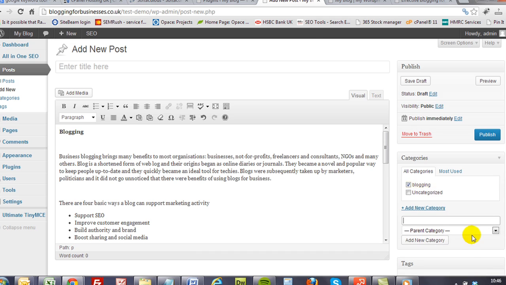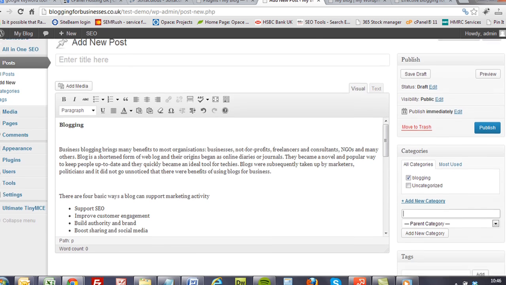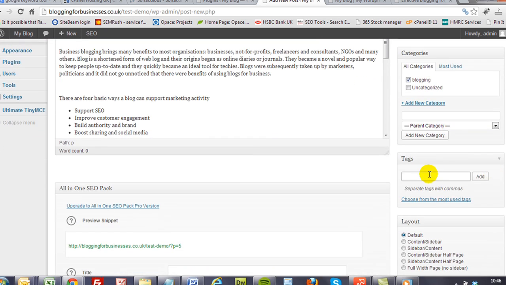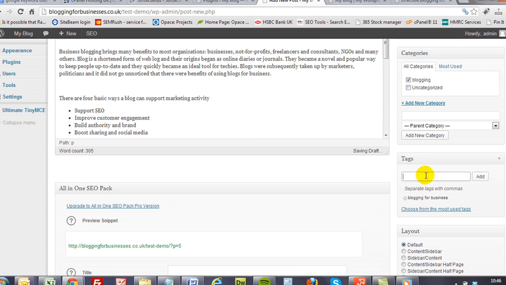Add a new category. I'm going to untick the default, which is uncategorized. You can add a few tags down here. So those keywords we came up with: blogging for business, how to blog, and the various other keywords you come up with. You can add them as a comma-separated list, and then you can see here that they've been added just below.